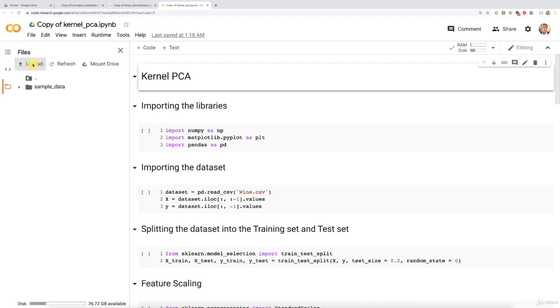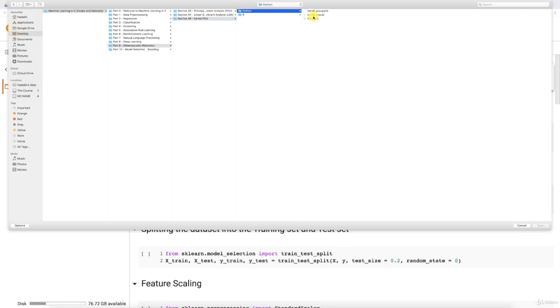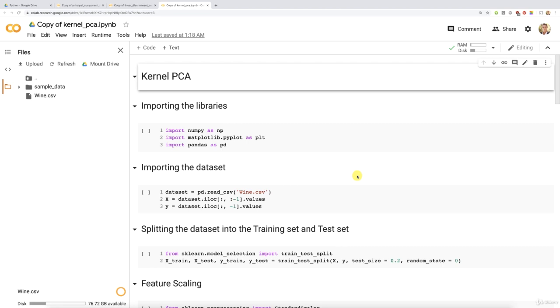Then let's click upload. We'll end up in the linear discriminant analysis folder, so let's just do the whole path again. So this is the whole Machine Learning A to Z folder. Let's go inside and let's go to part 9, dimensionality reduction, and section 45, Kernel PCA, Python, and wine.csv. Open, okay, and there we go. Now our notebook is connected.